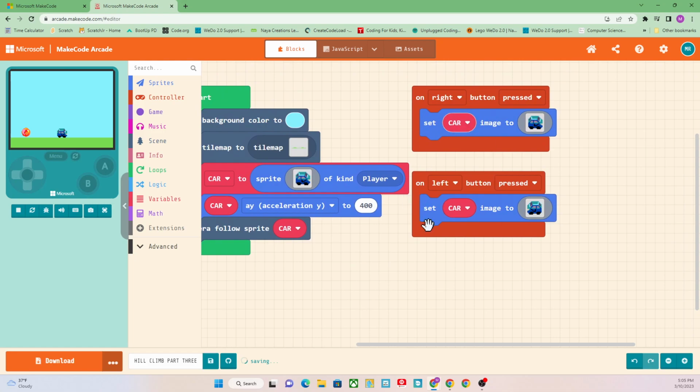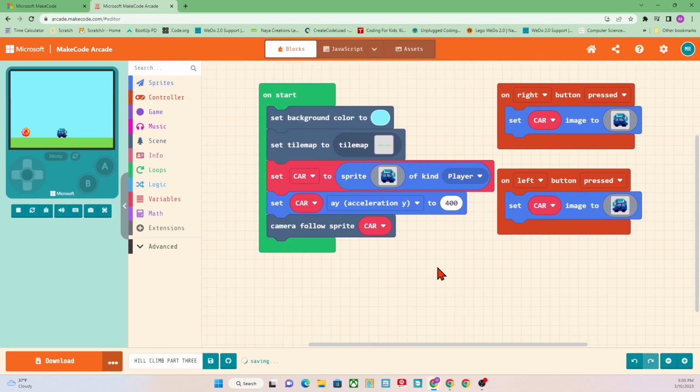We've also added this so that the car faces the right way. So when the right arrow is pressed, it looks like this. If the left arrow is pressed, it looks like this. Right now, our car does not actually move. It turns, but it doesn't move.